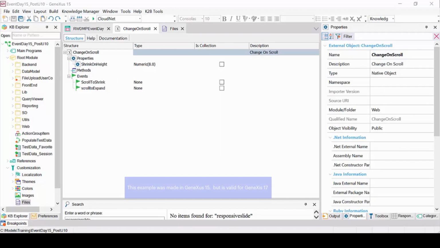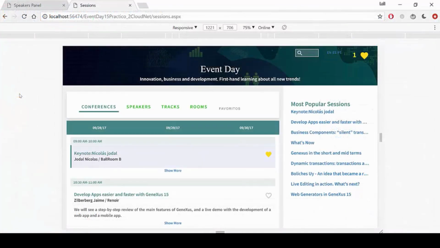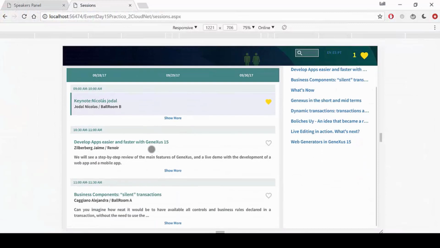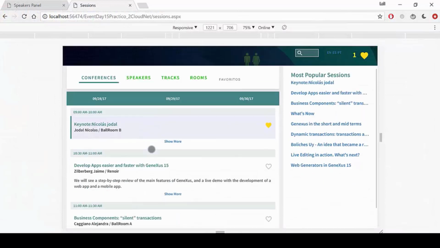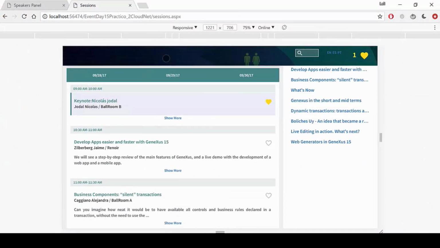Another thing we can do with external objects is interact with JavaScript. For example, to link events implemented in an external JavaScript to a GeneXus event. Let's see this with a sample application. Note that when we scroll in the application, the top bar gets smaller. This is implemented with a JavaScript change-on-scroll event programmed externally.